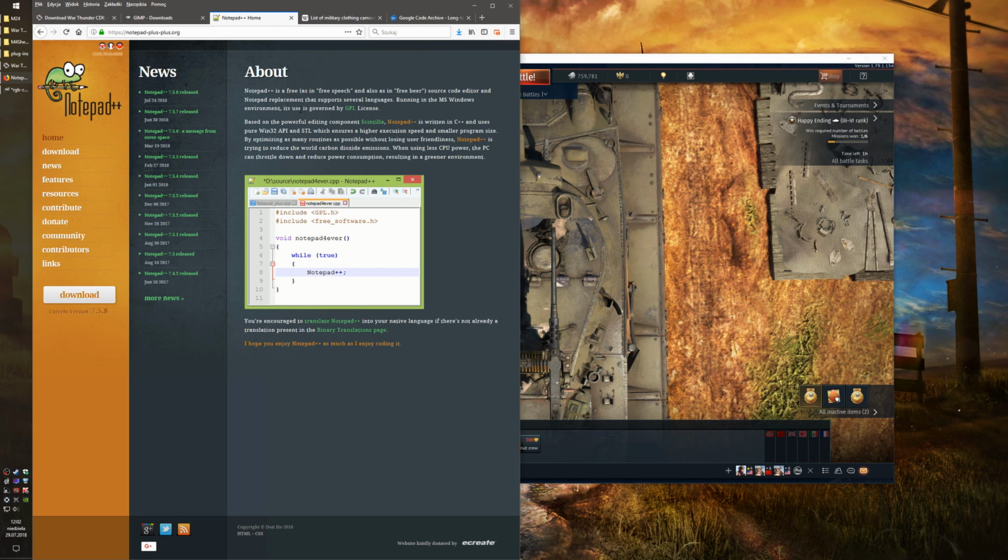And last but not least, we will have Notepad++ software for editing text files. It's not necessary, it's completely optional. You can go on with using the standard Windows file editor, the standard Notepad.